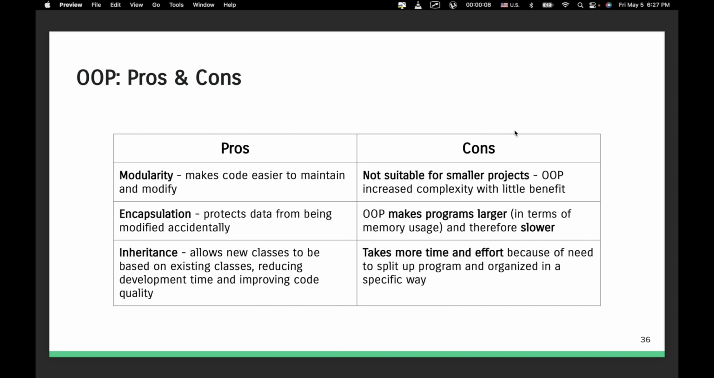Okay, so next, now that we've gone over a lot of the main object-oriented programming concepts, I want to talk about the pros and cons. Some of the pros of OOP are modularity: code is easier to maintain and modify. Encapsulation: you have some protection against data being modified accidentally through private, protected, and public. And inheritance, which allows new classes to be based on existing classes, and that means that we can reuse code and easily make changes across a wide number of classes.